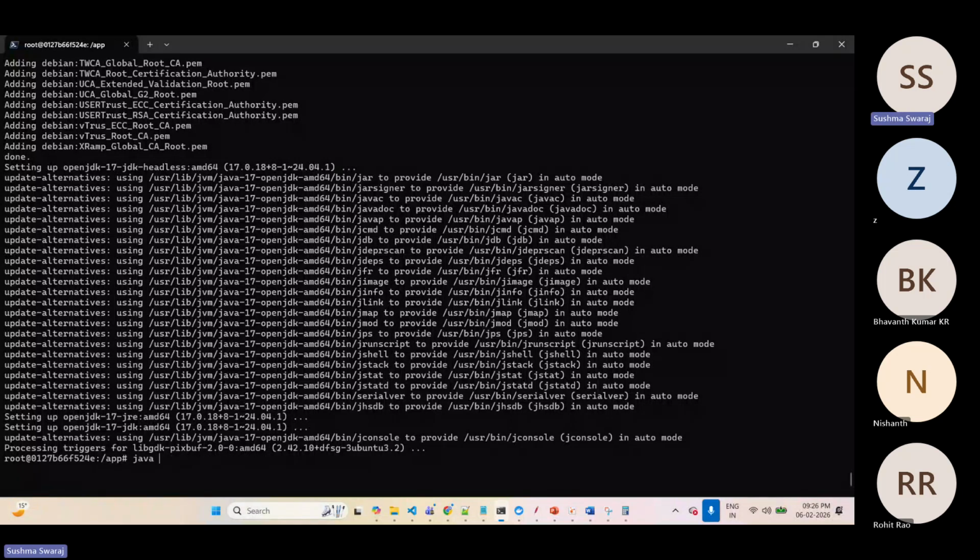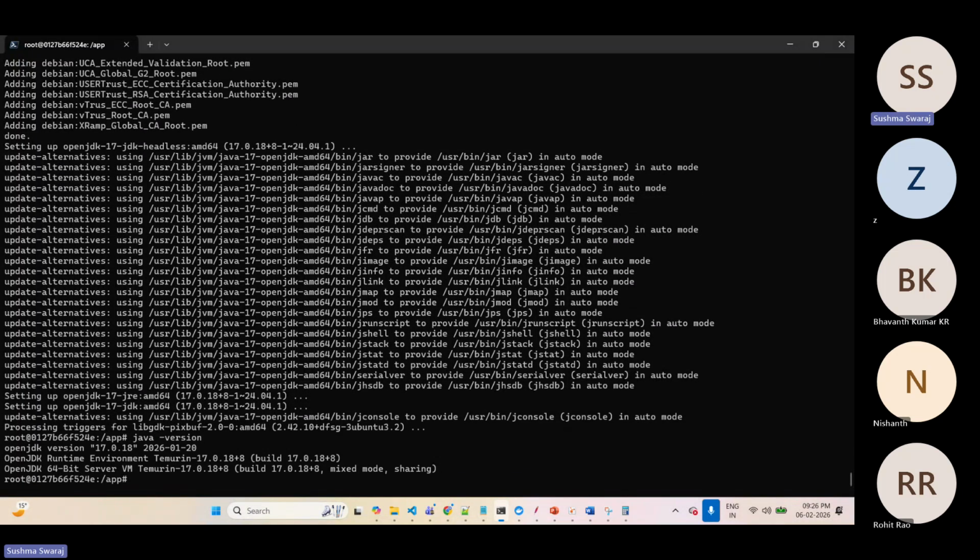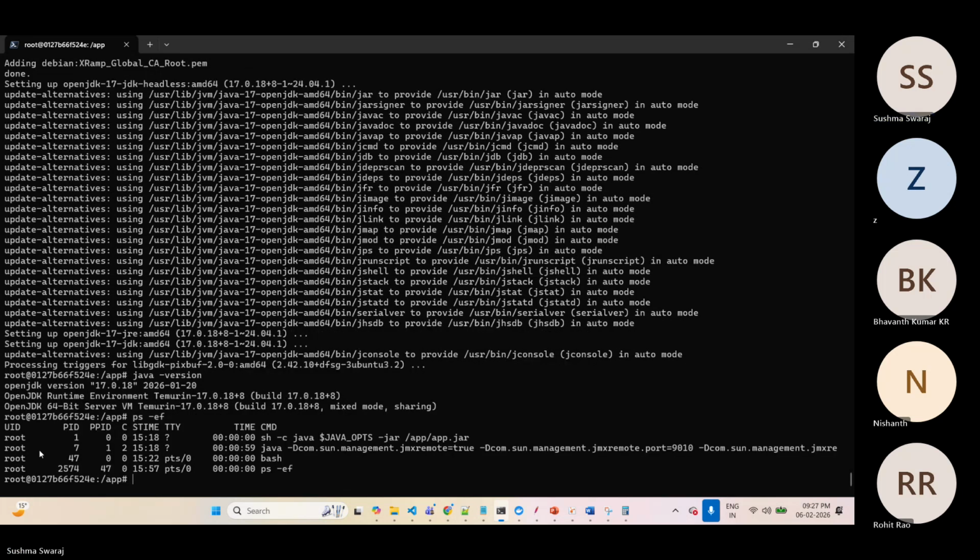Now that JDK has been installed, if I run this command now, you will find OpenJDK this time, correct? Now if I run jcmd, the process ID is 7, GC heap dump, whatever you want to name it. I want to store this in the temp folder, as heap_dump_6th_Feb.hprof.